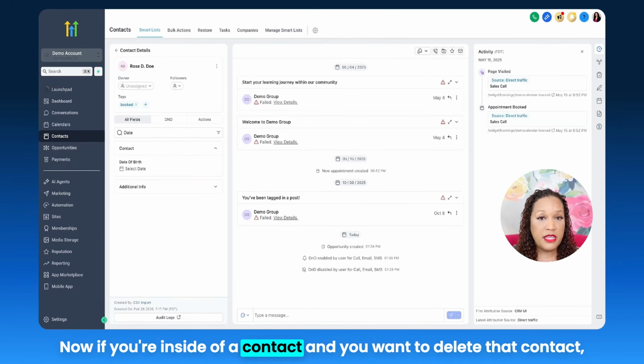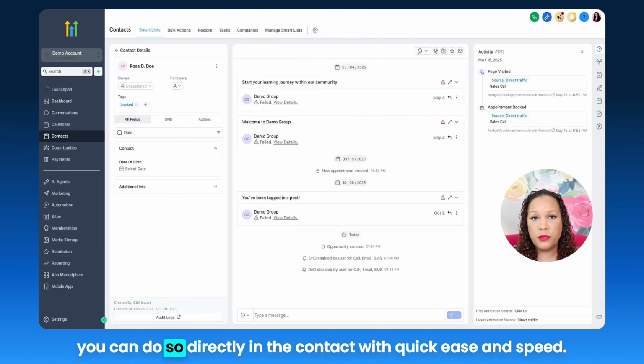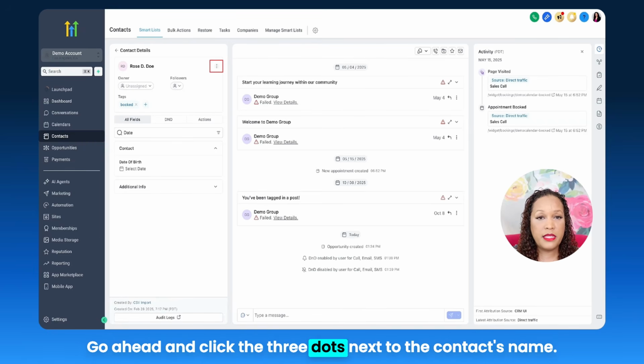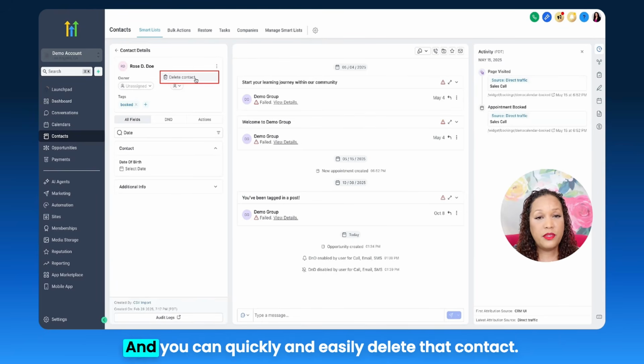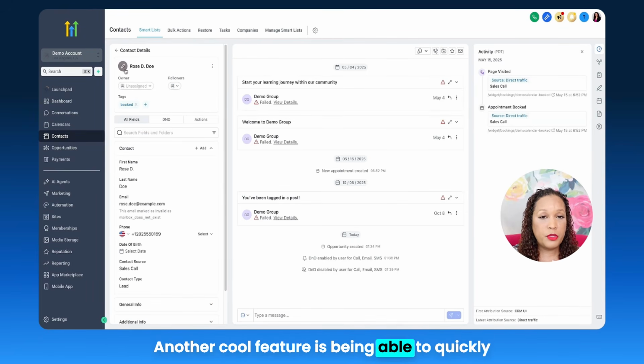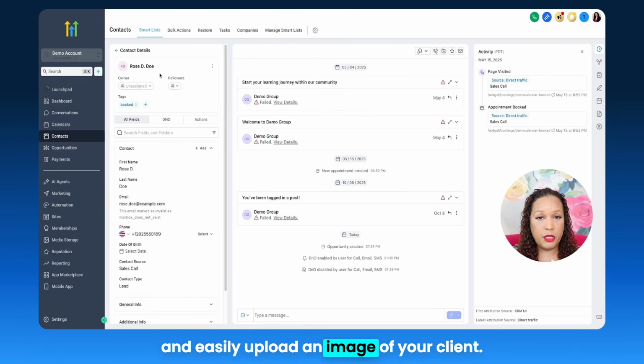Now, if you're inside of a contact and you want to delete that contact, you can do so directly in the contact with quick ease and speed. Go ahead and click the three dots next to the contact's name, and you can quickly and easily delete that contact.